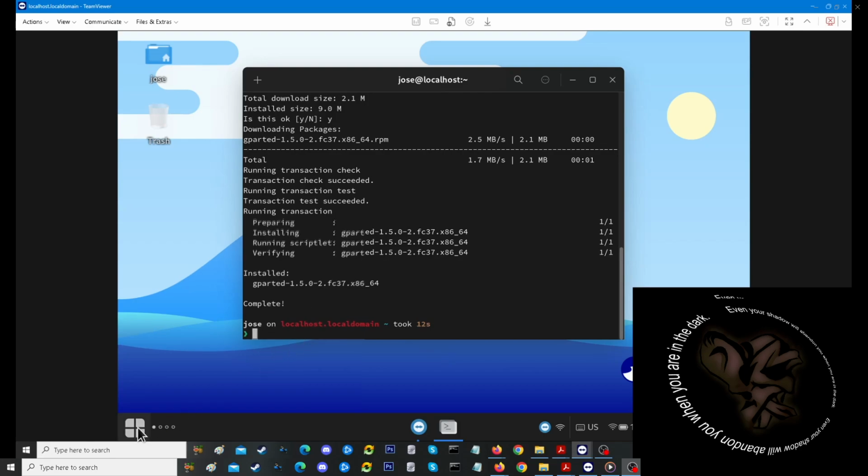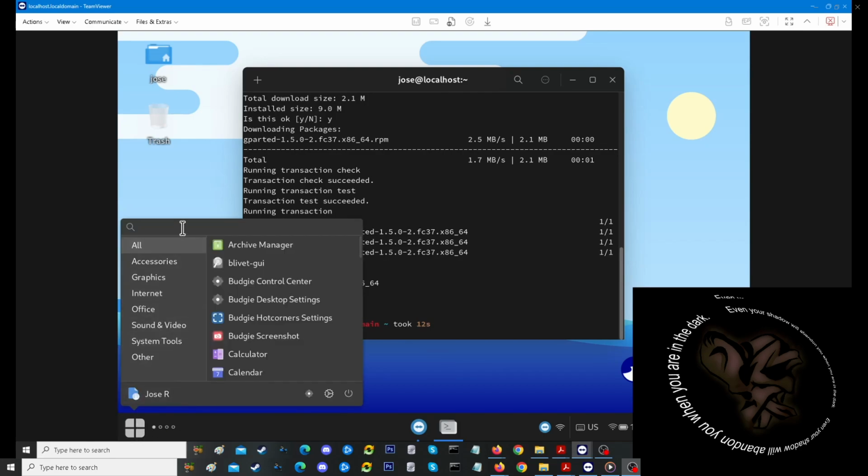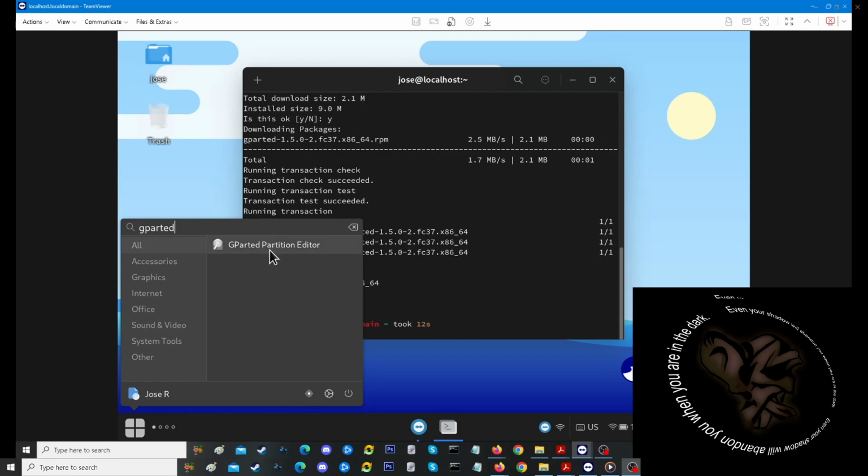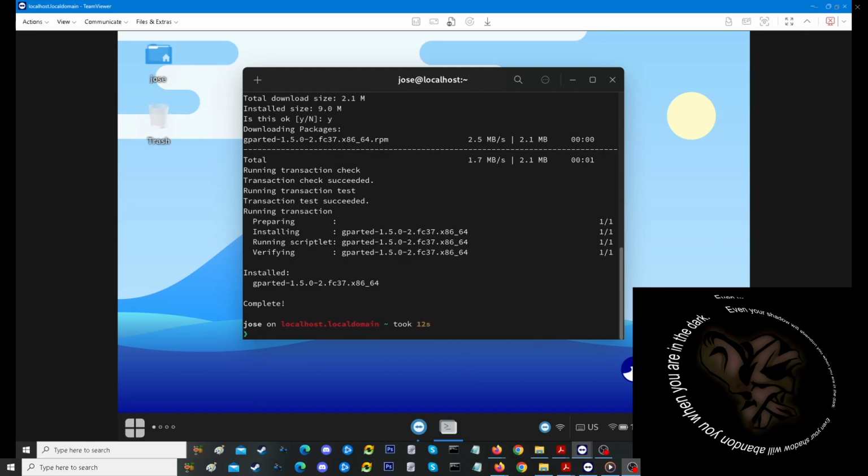Now, if we actually look in here and do a search for GParted again, there it is. Now that we have GParted, now we're going to put it to use.